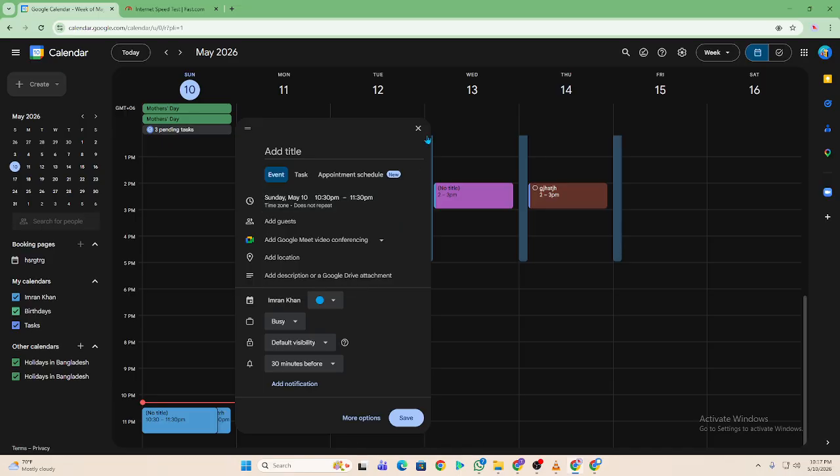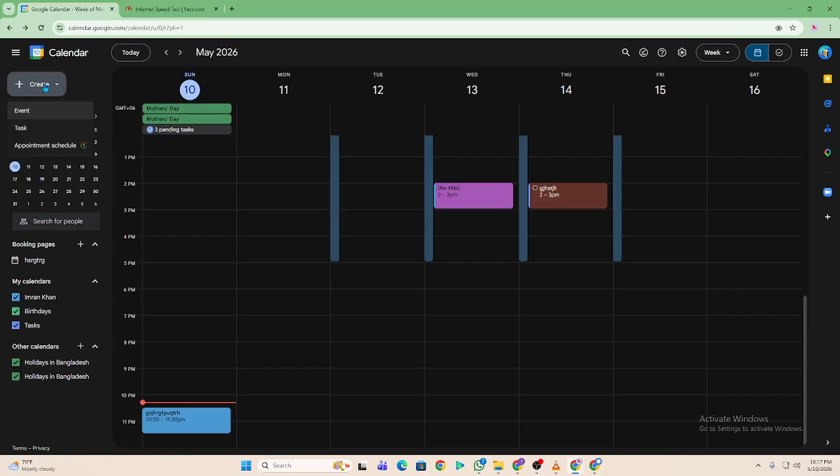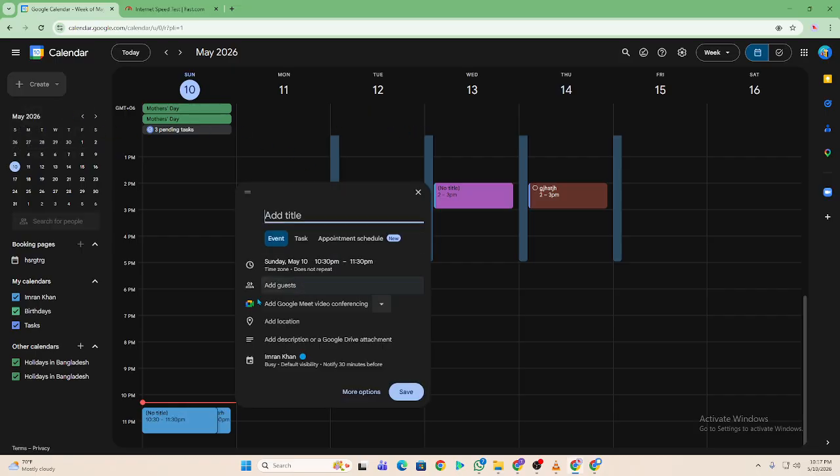Try creating separate template events for team meetings, client calls, or project check-ins. Use color coding and detailed notes so your templates stay organized and easy to reuse. And yeah, that's it. Once you start using reusable event setups, managing meetings in Google Calendar becomes much faster and easier.